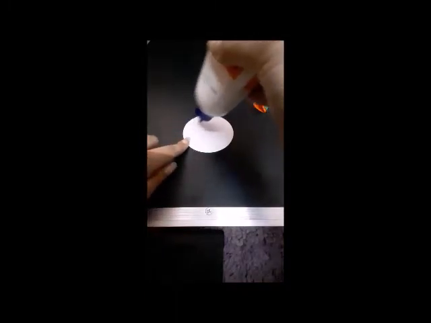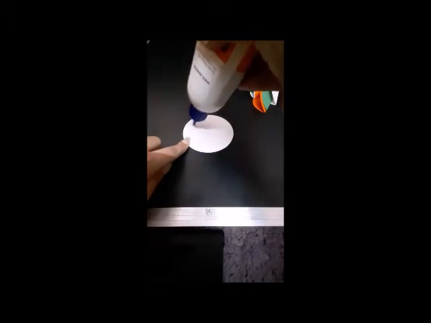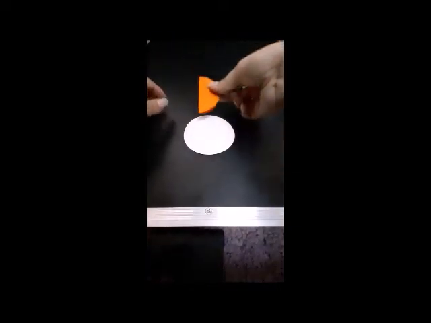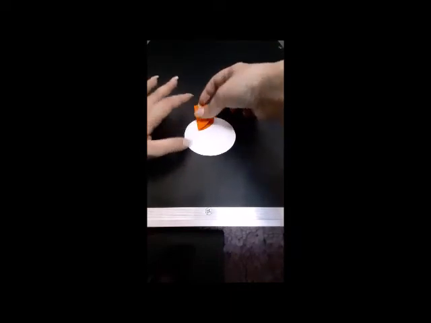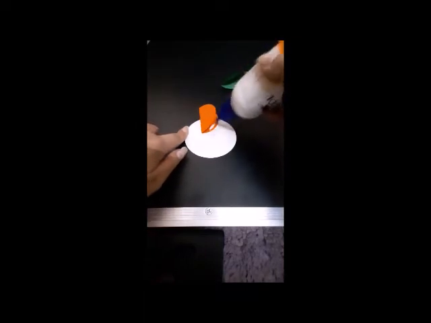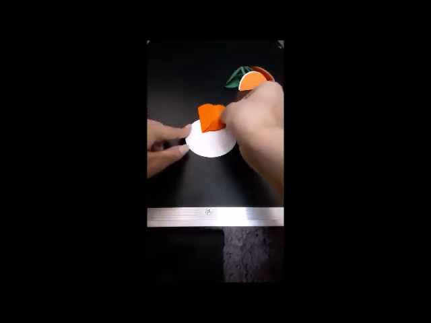Now we will keep this aside as well and we will take the big circle and we will put Fevicol all over the circle. First, we will take the orange circle and we will stick it. Then we will take Fevicol and we will put Fevicol inside this. Then take the next orange circle and put it like this.